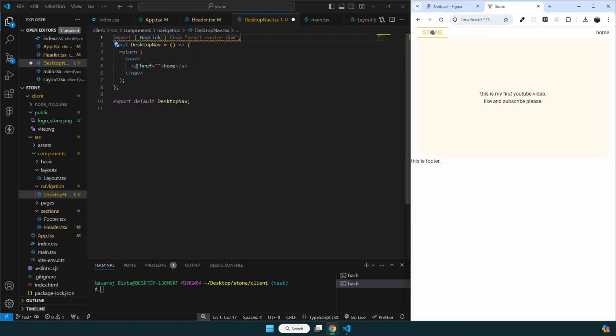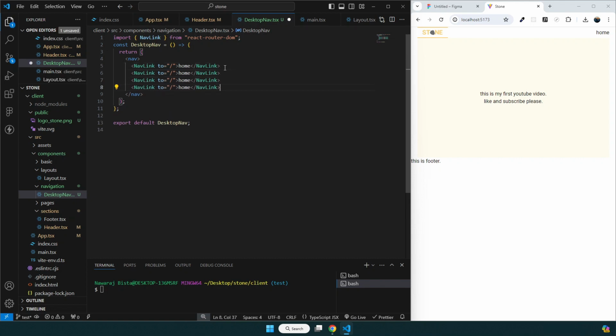So just change this anchor tag to NavLink, like so, and you will have to provide a "to" prop, same as Link, and you can provide your path to the home page. The path for the home page is slash. You can copy this and paste it four times, since we have four menus, right? You can copy it and change it, but I think that's not the good way.